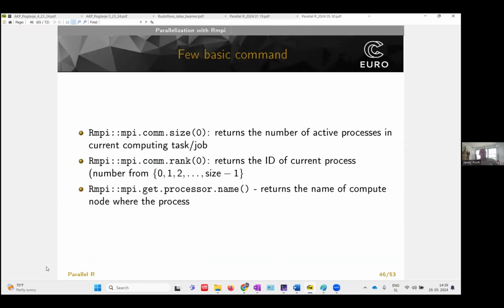So a few basic commands, which can also be observed in classical MPI. If you do MPI programming with Fortran or C, you observe these commands. So comm size, the first command, returns the number of active processes in the current computing task or job. You create a computing task with several processes, and it tells how many of them are currently active. Then rank is the unique ID of processes active in the current job, so it is between 0 and size minus 1. And then also processor name. It gives you the name of the compute node where the current process is running. There are many more commands, but these are the commands that I will use later today.